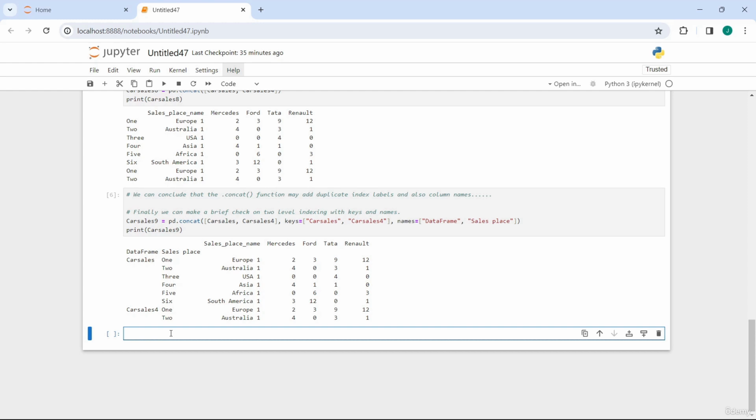So we can type in car_sales_9, we have a 2-level index and can select using both sales place index labels and the data frame keys, or you could say index labels.